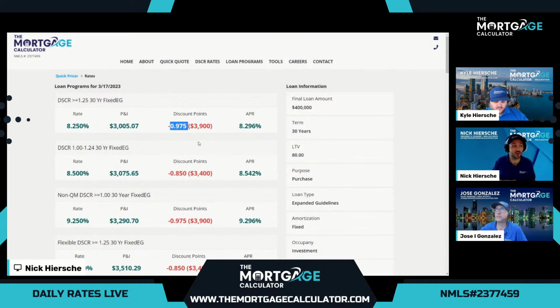So again, many times our investors want options to go up higher in rate as long as the property cash flows in order to reduce the cost. So here's a great option for that. Obviously a higher rate here, 8.25, but less discount points that we can have here. And always compare the APR, so you compare everything apples to apples.